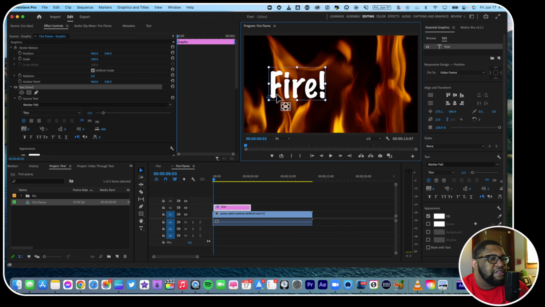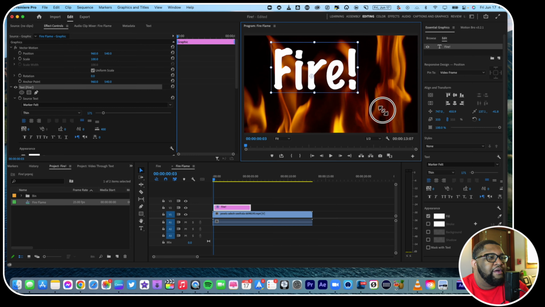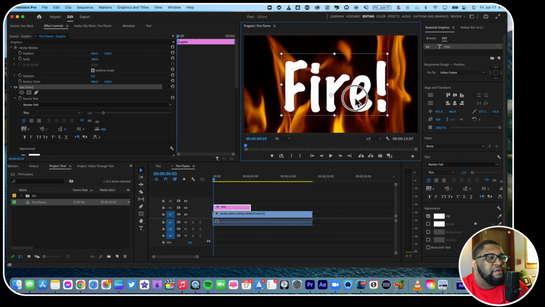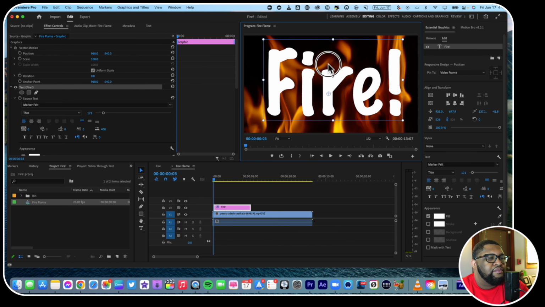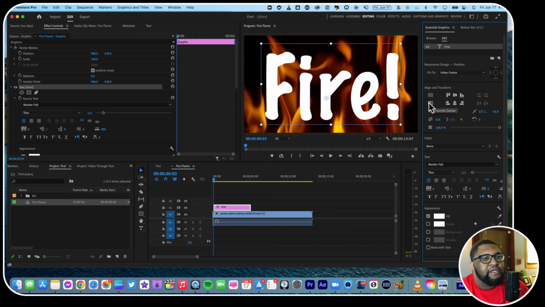And then over here is the anchor point, so we can also change this anchor point. So let's just change it to the middle, just to make it a little bit easier. Sweet. All right, cool. Kind of centered, but we can center it horizontally and vertically.